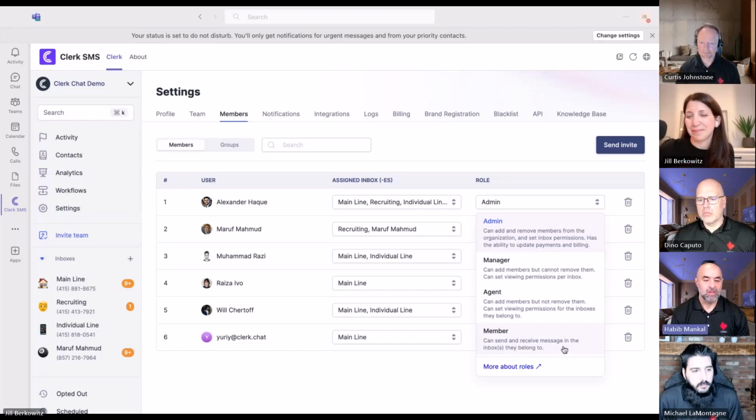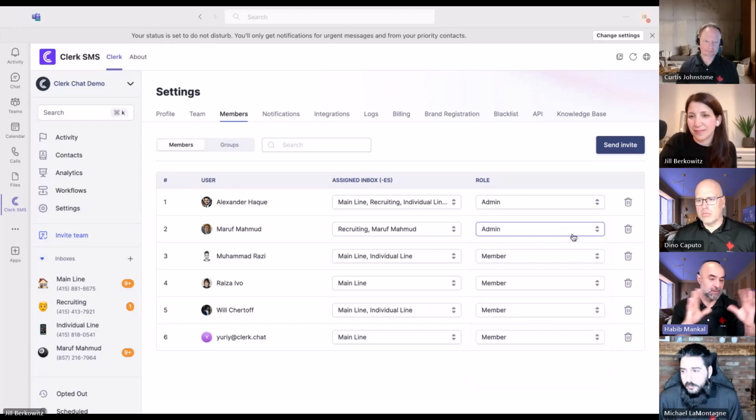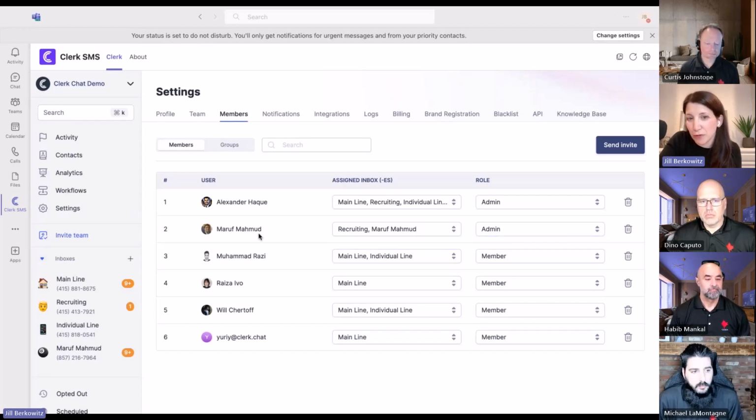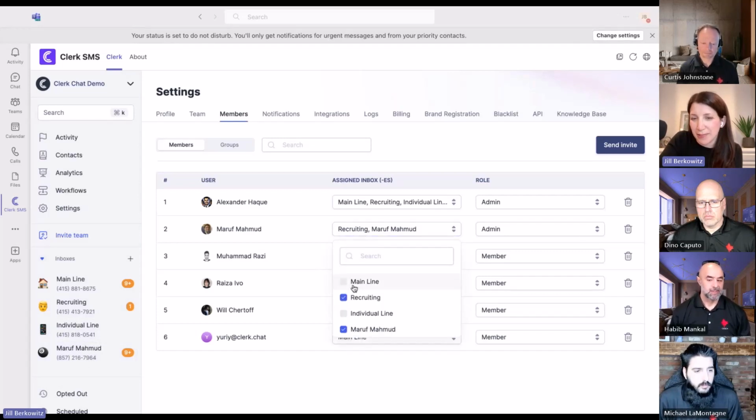Okay. And when you are assigned specific things, I'm guessing you'll only have exposed to you what you're only allowed to see? Correct. I'll give you an example. We have Maruf here, who's a colleague of mine. You can see that we have 4 inboxes. He currently has access to recruiting and to his own. If I wanted, I could change that to add him to the main line. I could add him to the individual line. I could take him off recruiting if his role or department changed. It's very simple.